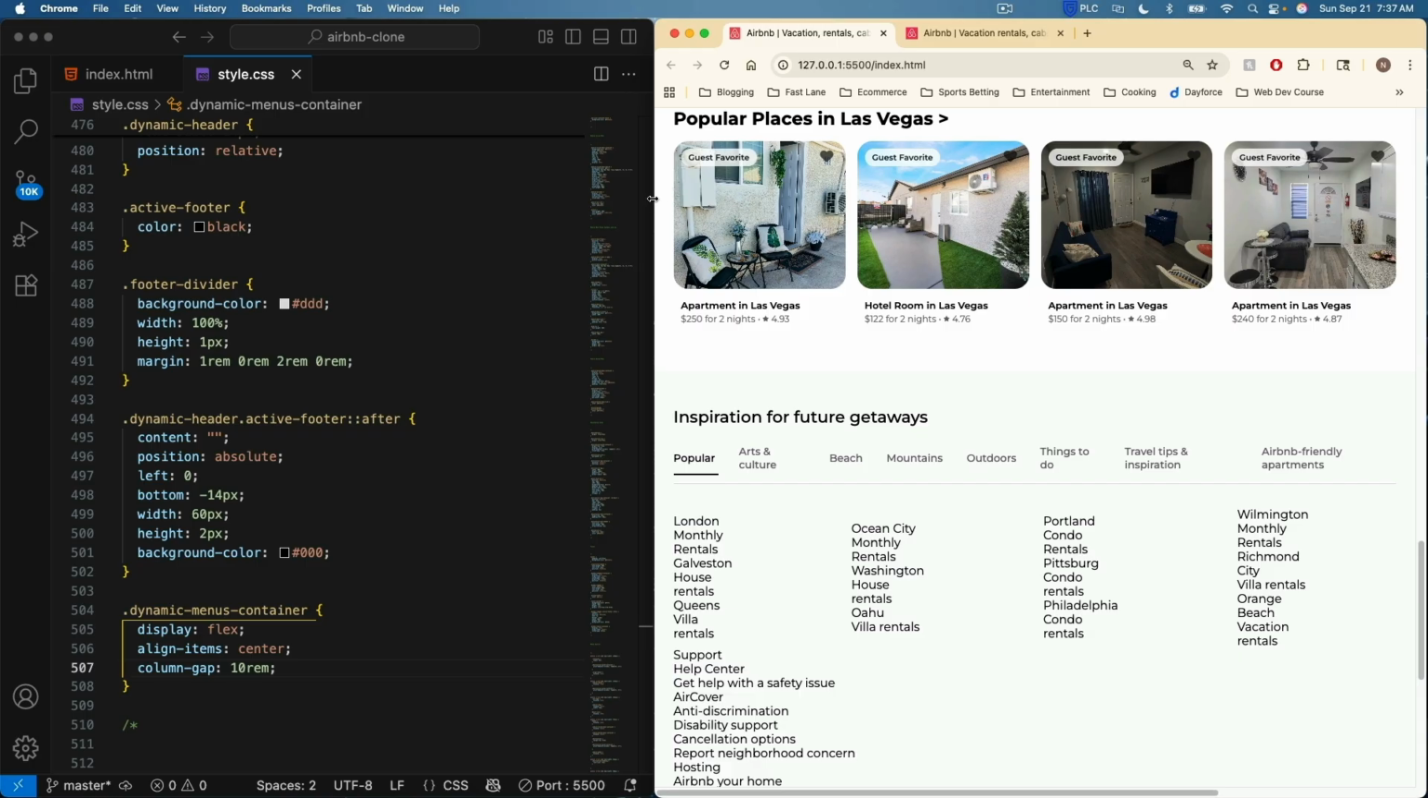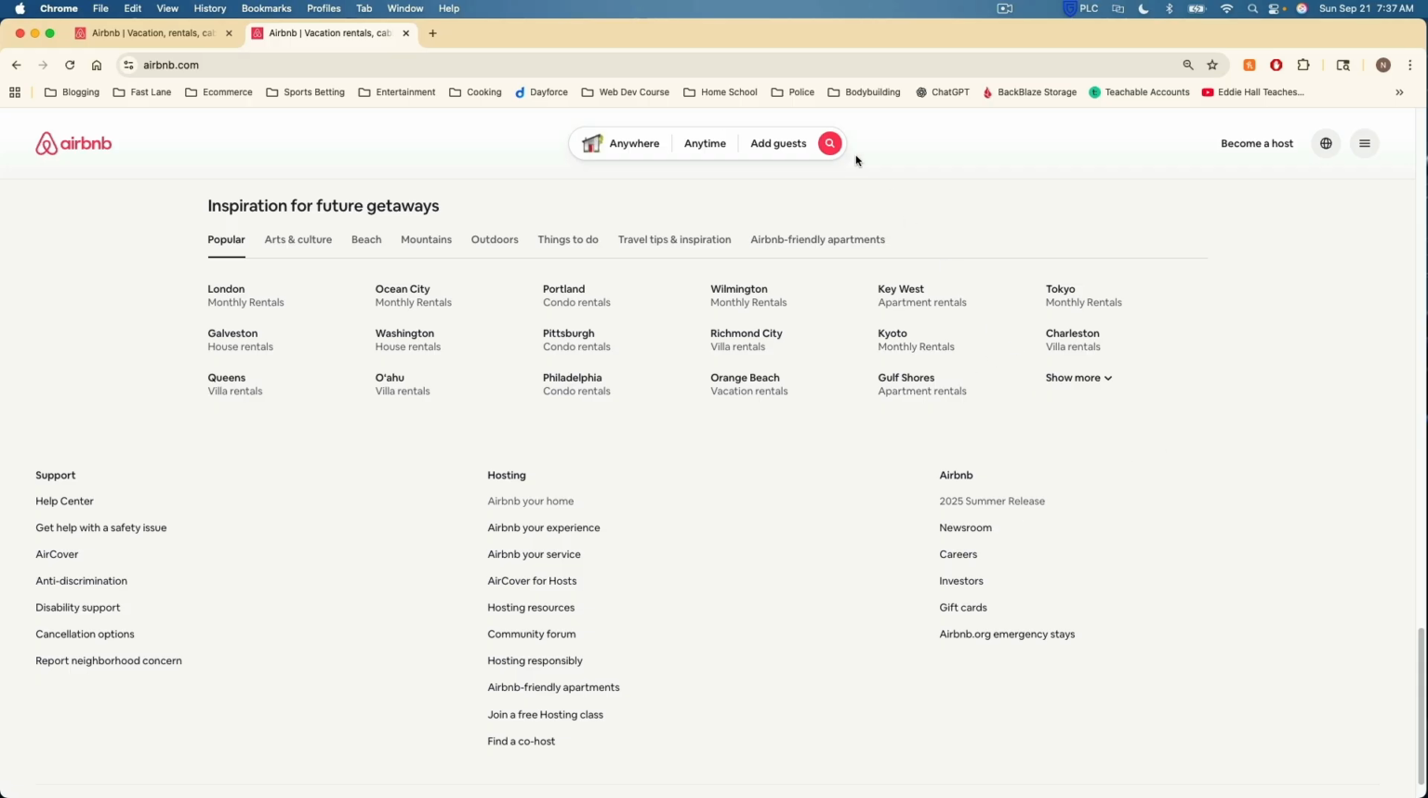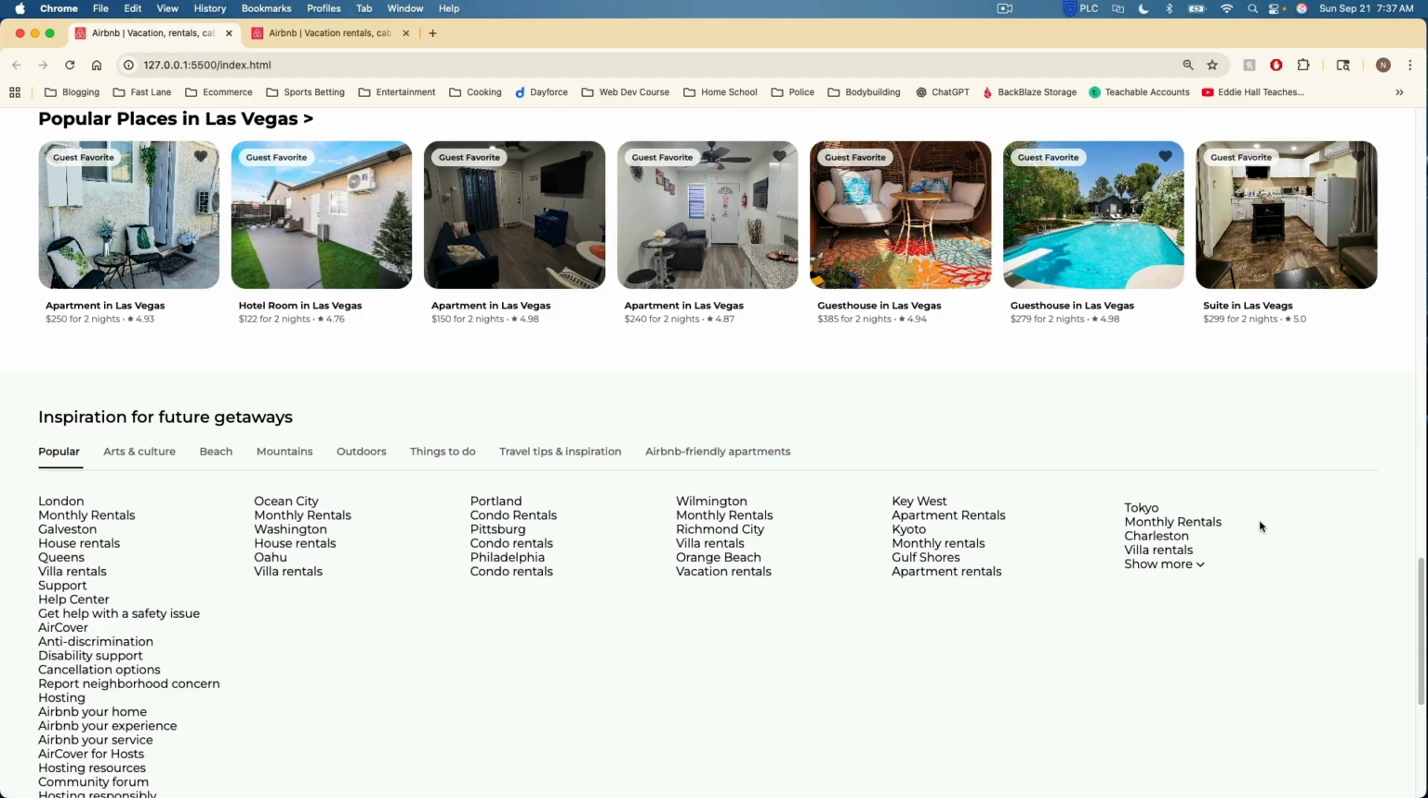So that 10 rem was spacing the menus out. They're spaced out a decent amount on here. So we want our last menu to be about right here. And if we look at our design, it's pretty much right there. So 10 rem is pretty good.